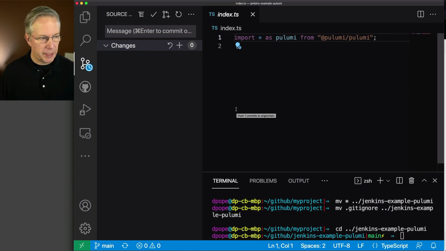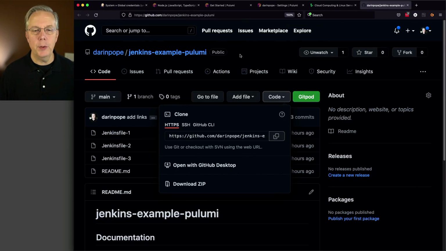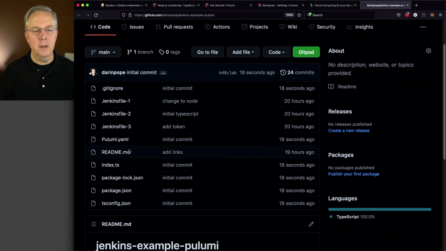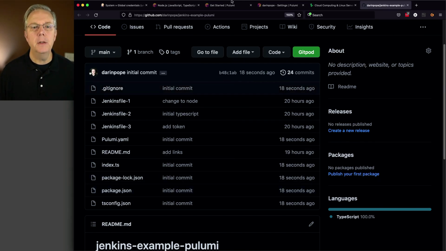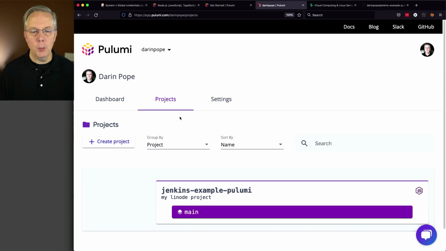So now everything is pushed up, and in fact, we can verify that. If we go back over to our repository and refresh here, now we can see our .gitignore and all the other files that we just committed and pushed. So one more time before we run the job, let's go back over to our console, look at the Projects tab, and we can see that the Jenkins example Pulumi project has already been created, because when we said Pulumi new TypeScript, this project was created because we had to set up the access token.